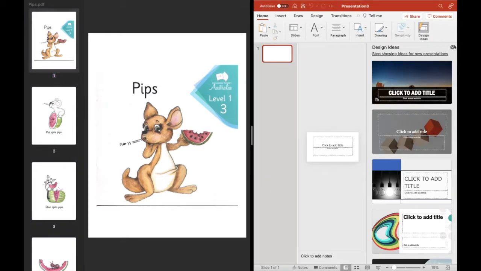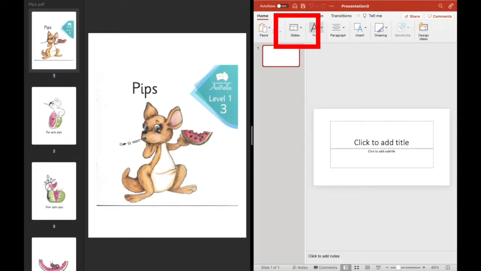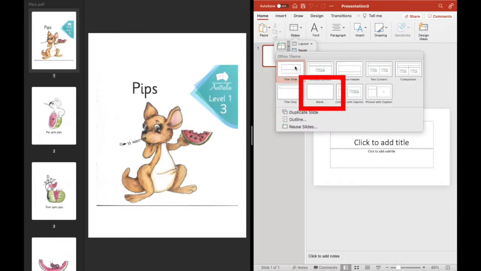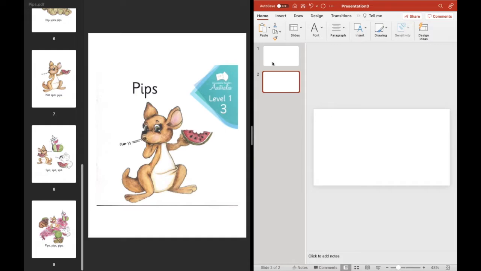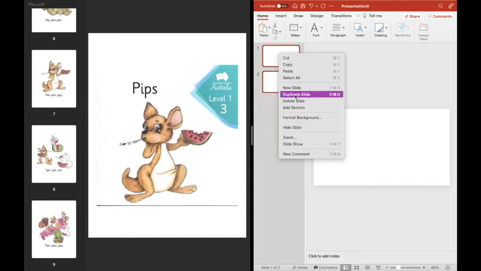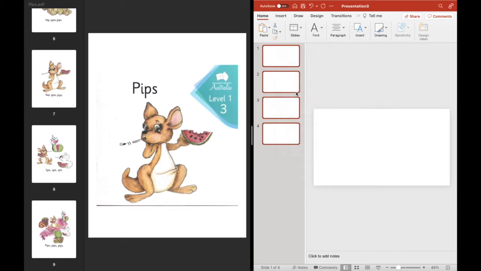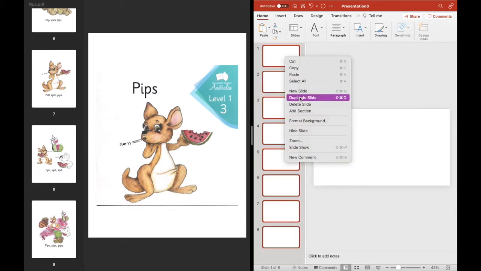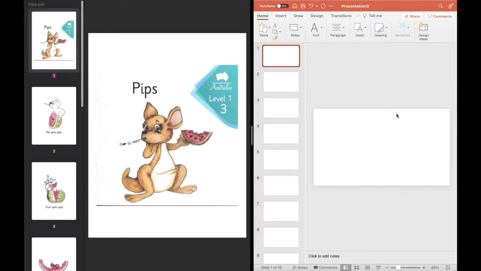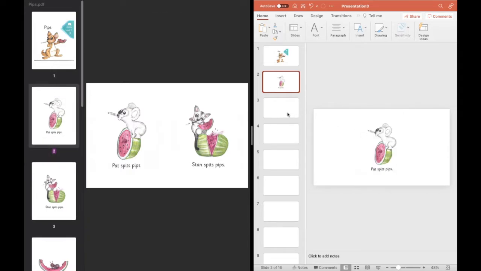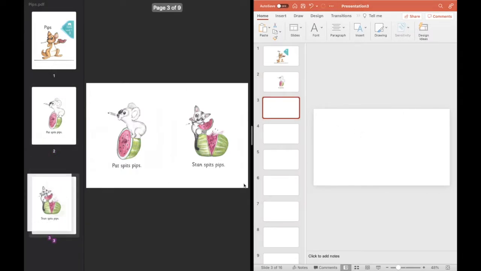Now, we're going to create a new slide, just a blank slide. So select the slides, new slide, blank, and then delete the first slide. Now right-click and duplicate the slide so that you have multiple blank slides. Keep doing this until you have at least 9 slides. Select the first slide, go back to the start of the PDF, and then drag from the sidebar onto the PowerPoint. Repeat this step for all the pictures in the sidebar.